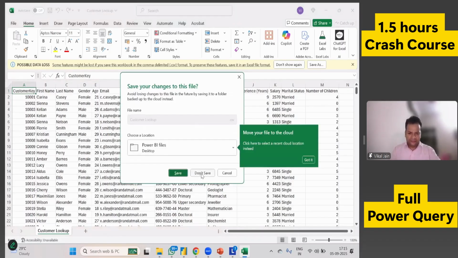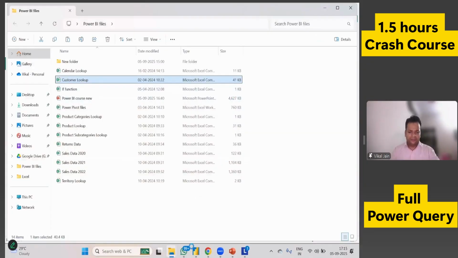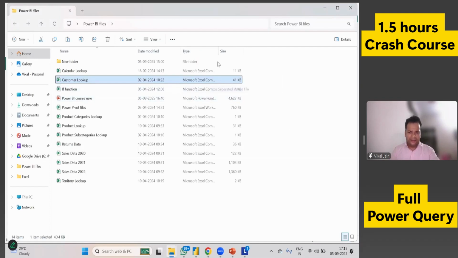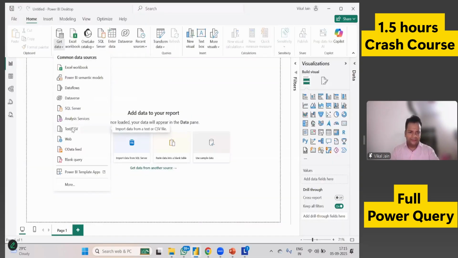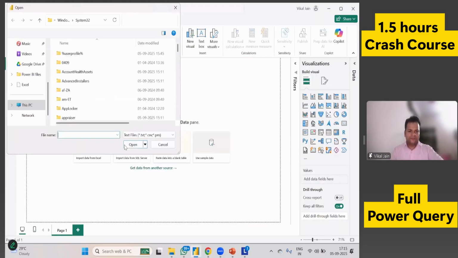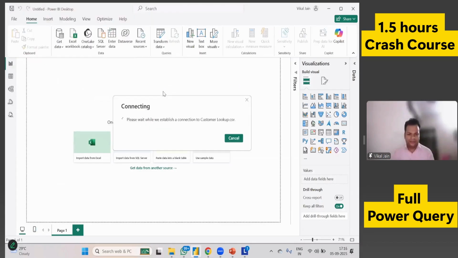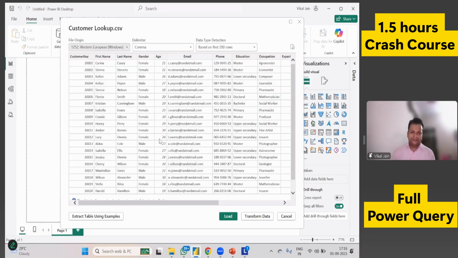Just don't save it. I'm going to import this file into Power BI, and you will see here we have Get data. This is not an Excel file, this is a comma separated value file. So we simply go to Text/CSV, select this, paste it over here, and open. Now it is connecting my file, and it takes some time because it reads all the data.